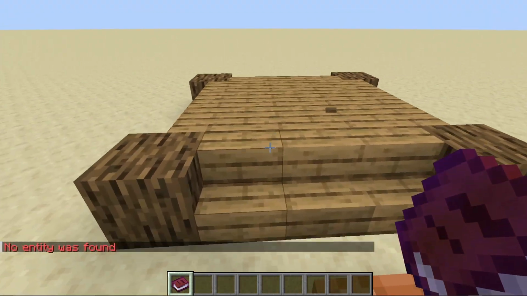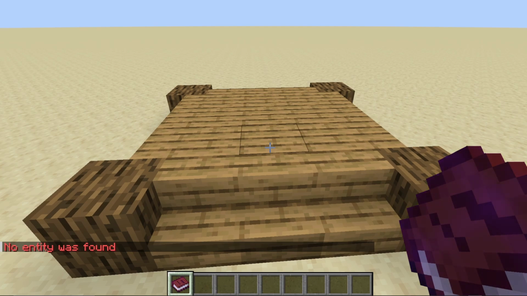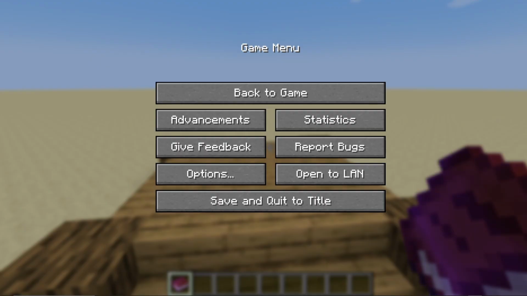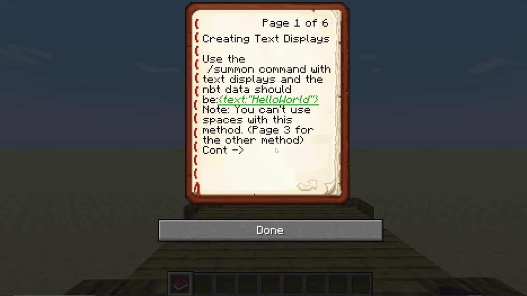Alright. So that's it for item displays. I know that was quick, but you know it's going to be even quicker? Text displays! Woohoo! Okay, so for creating text displays, you use the /summon command with text display, and the NBT data should be text hello world.